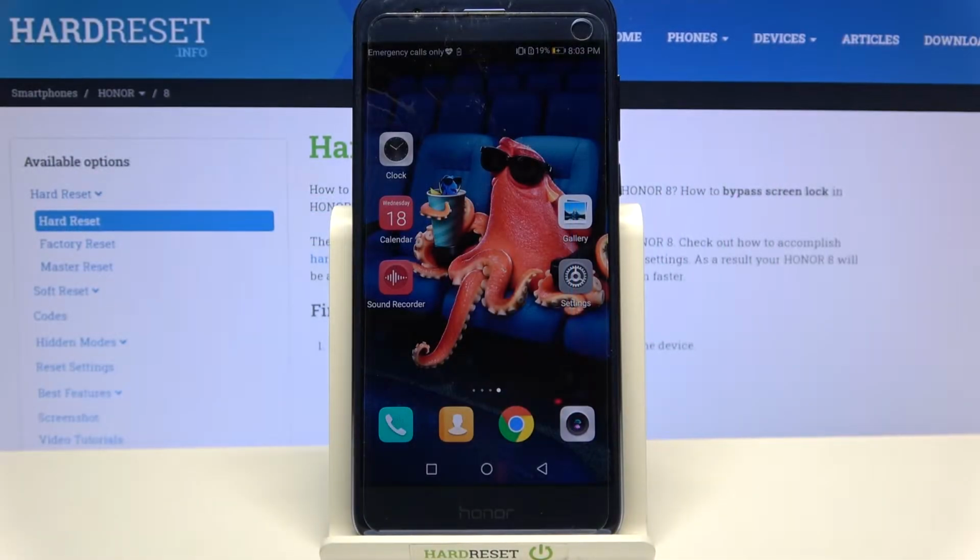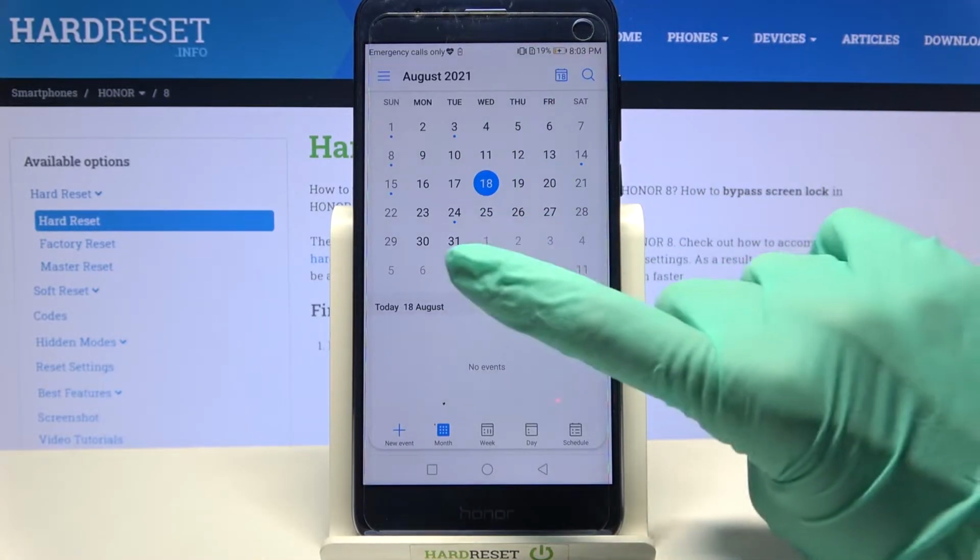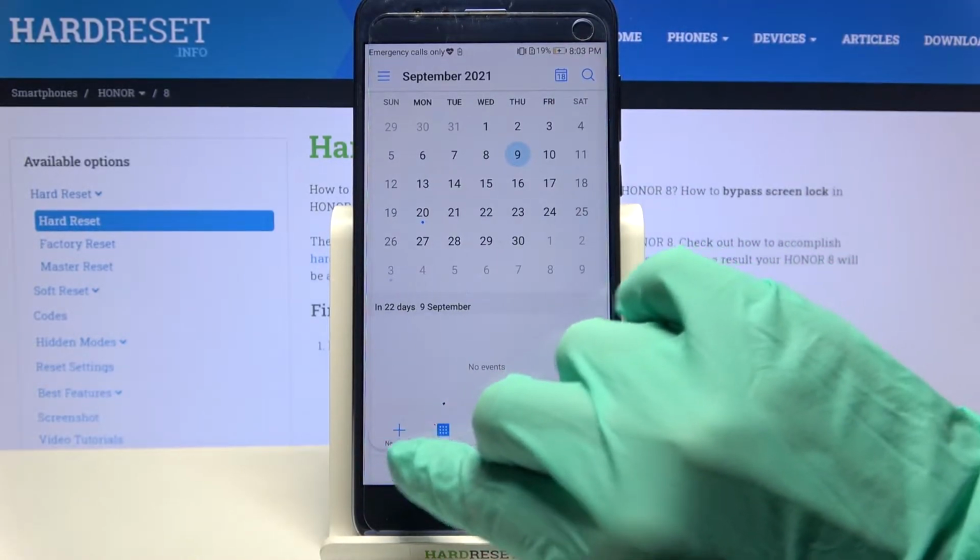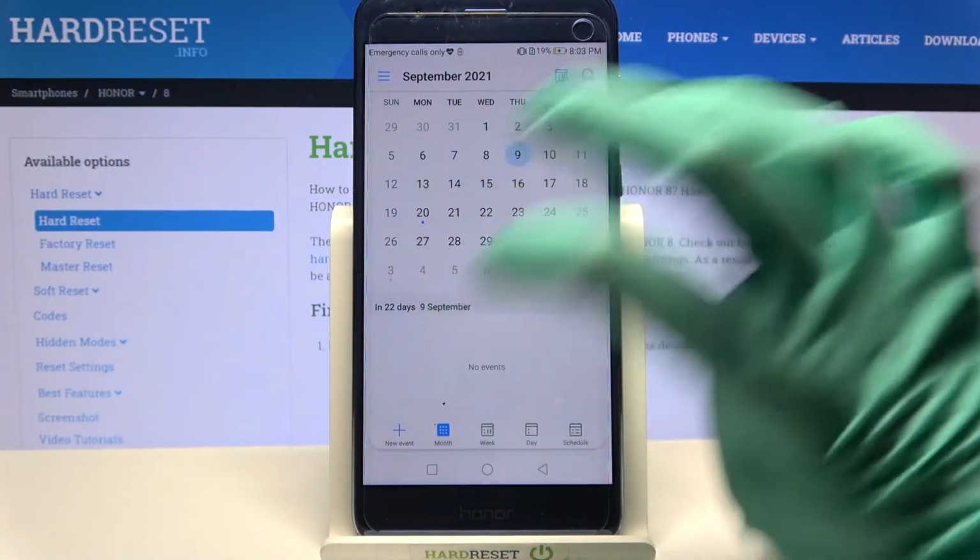Hi, in front of me is Honor 8 and today I would like to show you how you can add events to calendar on this device. First of all, go into calendar, then pick a date by clicking on the chosen one and tap on new event at the bottom left corner.